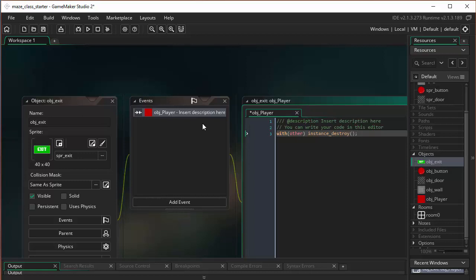Now, let's make things confusing. Here, I'm saying with, again, and I'm passing other. And if you follow what I said a minute ago, it means it should destroy all of the player objects that are in the room, but it won't. And the reason it won't is that this keyword other is not addressing all of the player objects in the room. It's addressing the specific instance that we've run into here. So it will destroy only the one that runs into it.